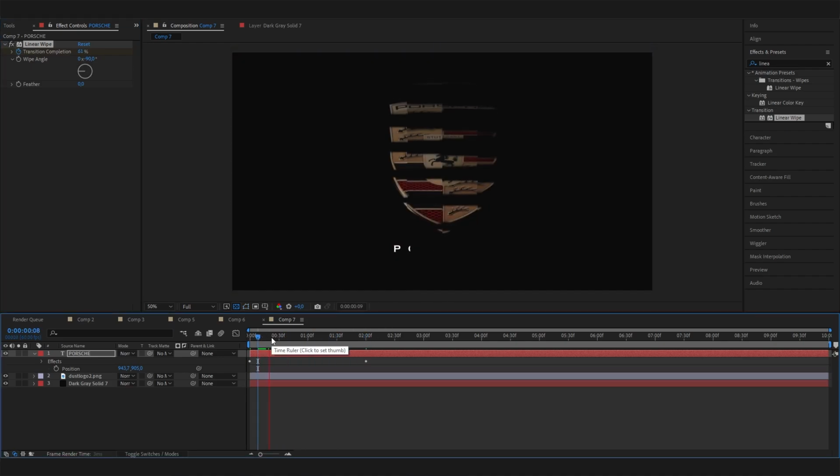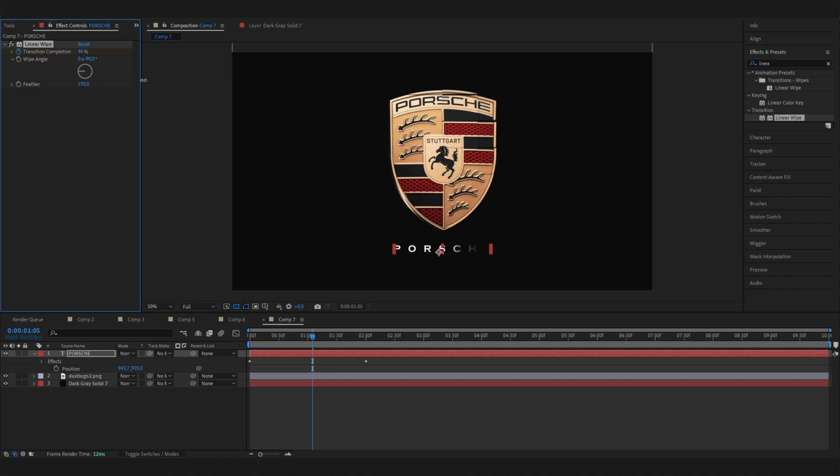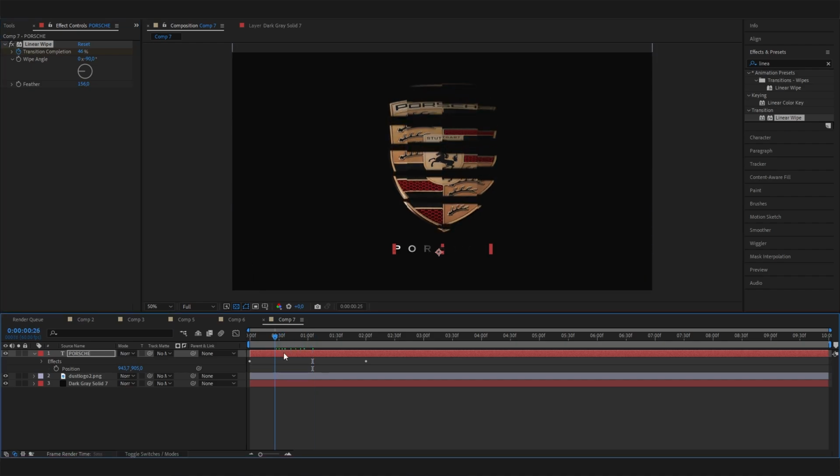But now this looks a bit boring, as you can see. So we have to increase the feather a bit so it will get more smooth. And this one will look way more professional.